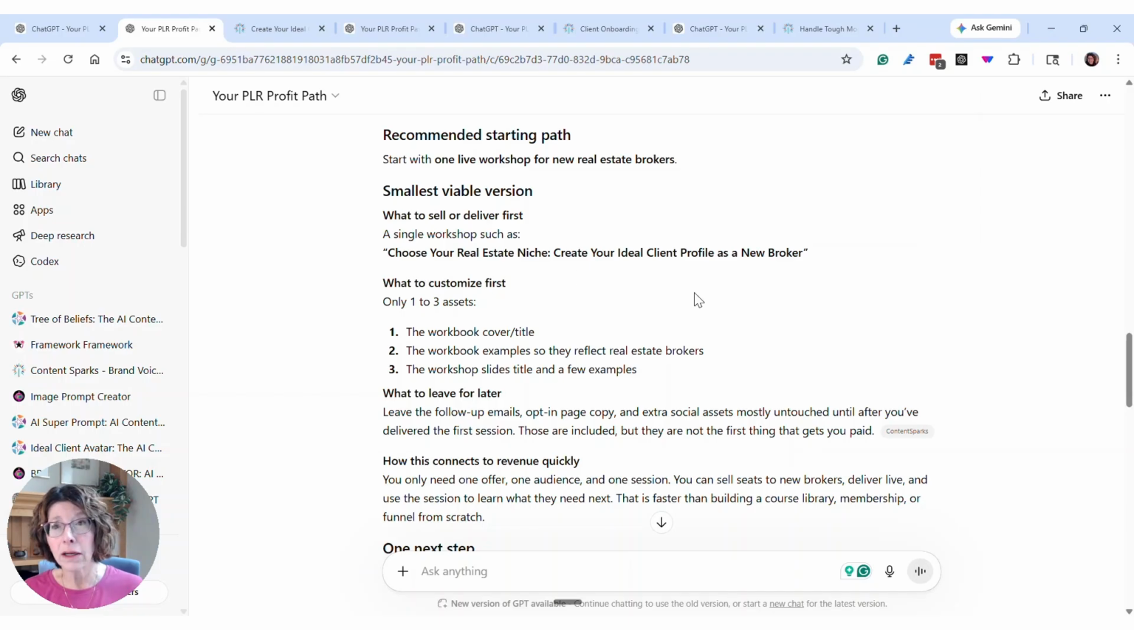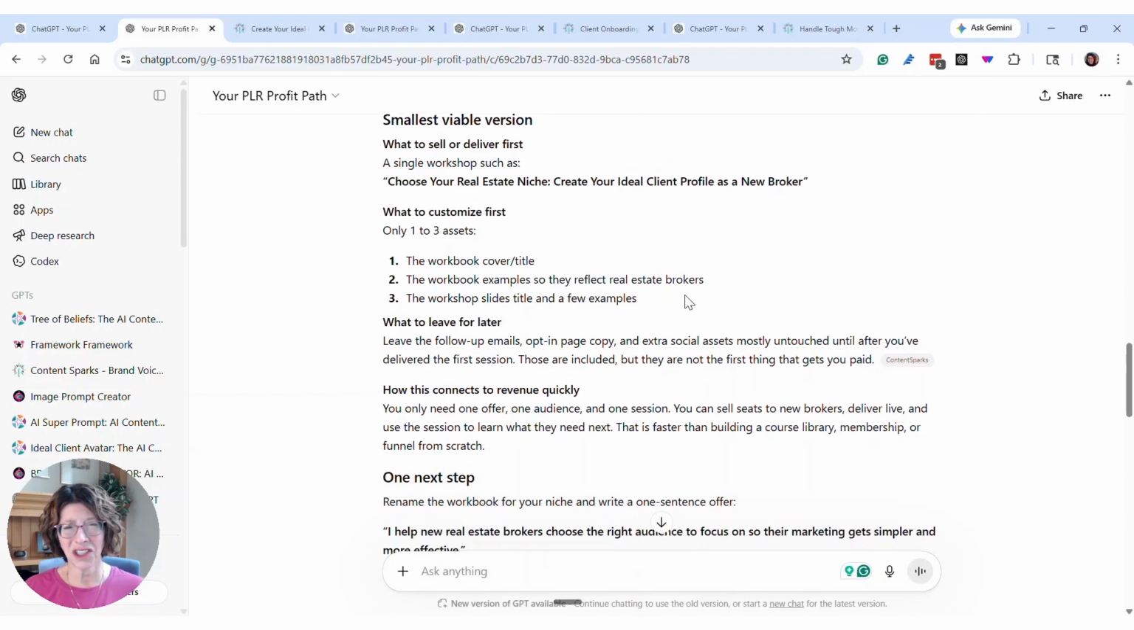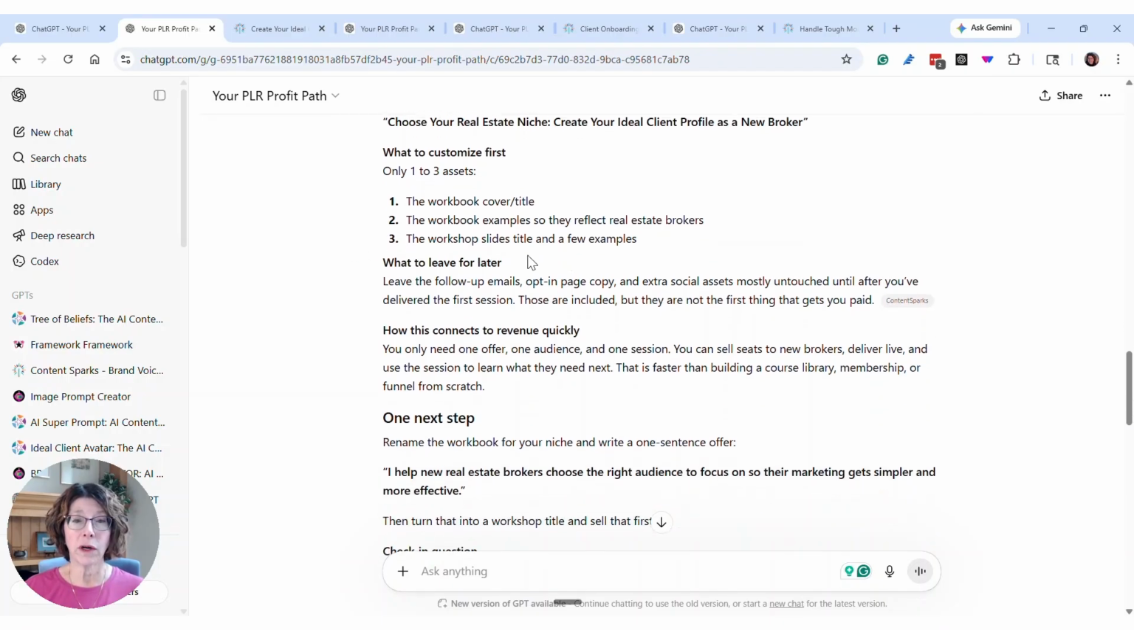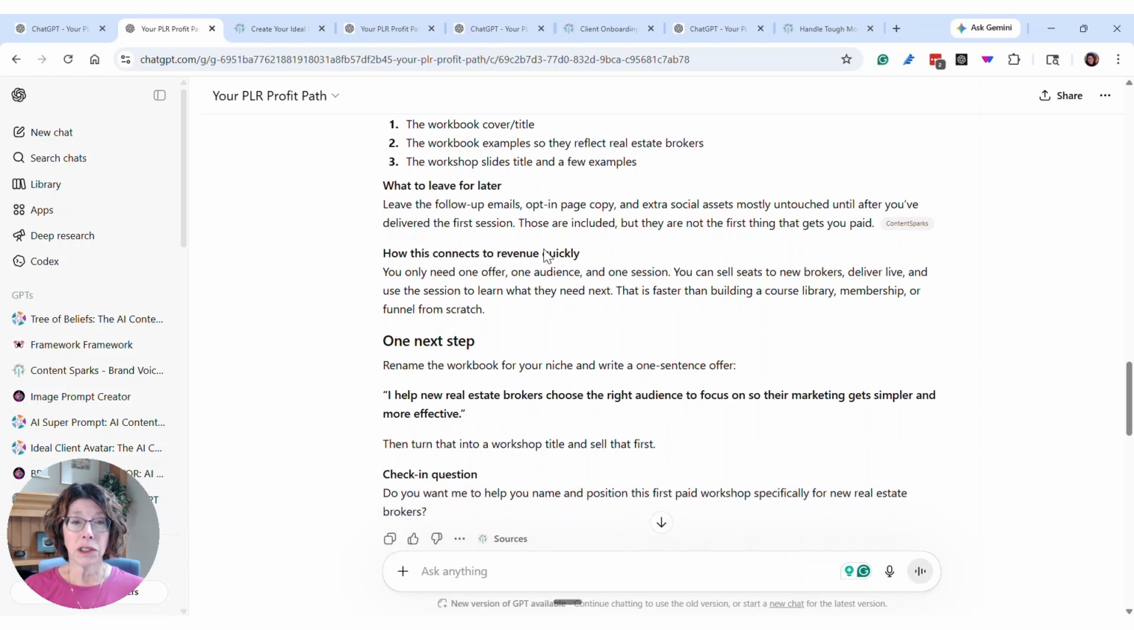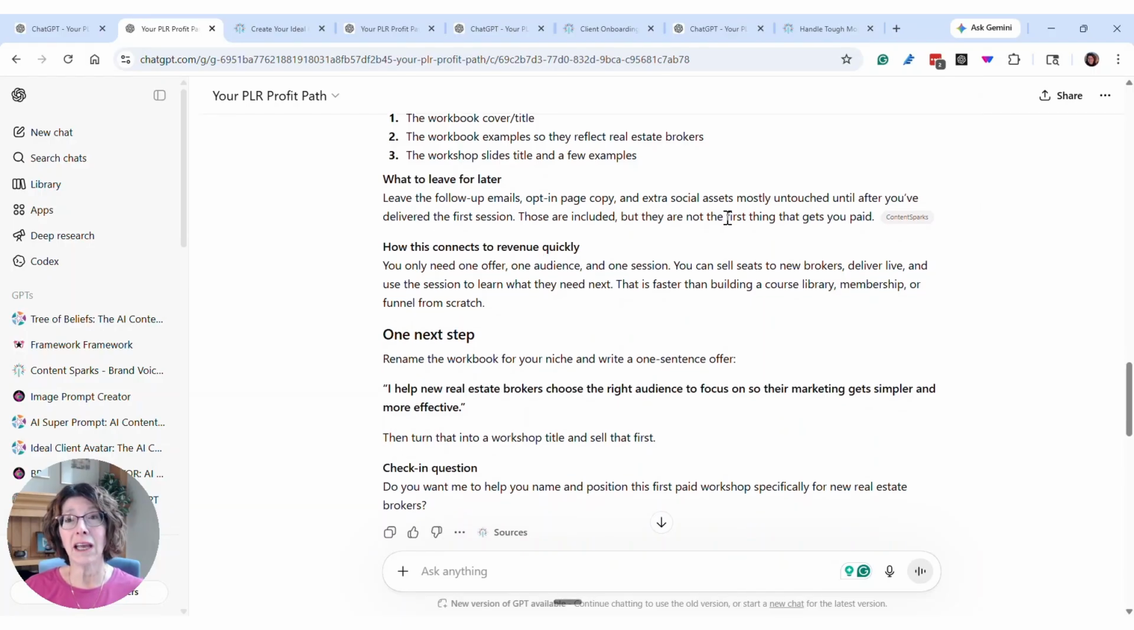It gives a title example: choose your real estate niche, create your ideal client profile as a new broker. That's just a starting title. You're probably not going to use that, but it's getting you thinking, and then you can continue on from there. And it says what to customize first. You only need 1 to 3 assets: the workbook, some examples, and slide titles. And it says what to leave for later because it's seeing from the sales page what else is included.